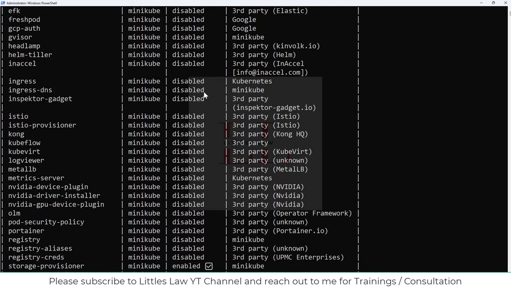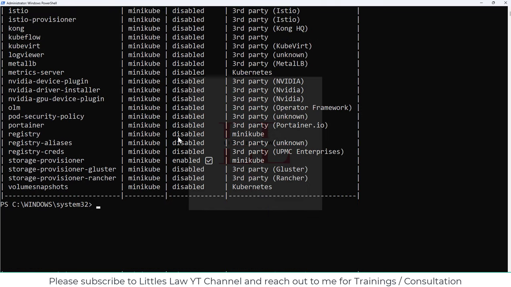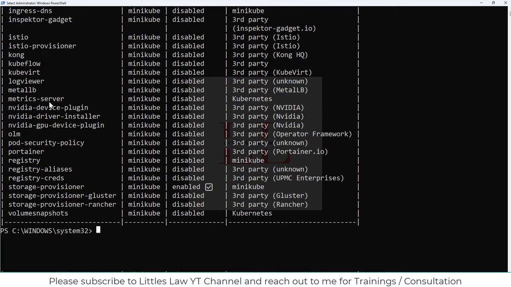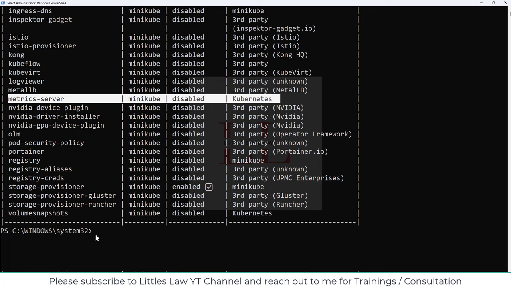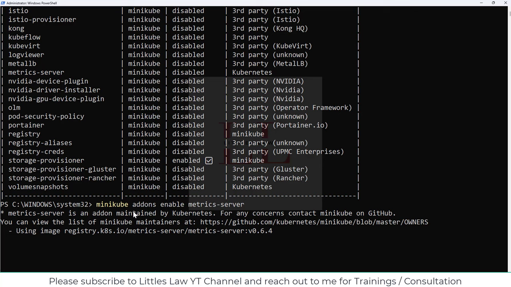Apart from this, all the other add-ons are disabled, because they are third party, or part of Minikube, Google or Kubernetes. So we can enable them. It's very easy to enable them, and then we can use those services. In this scenario, I'm going to enable an add-on, for example the metrics server, which is disabled here. It's part of Kubernetes. I'm going to enable it by running minikube addons enable metrics-server. This will enable the metrics server add-on.